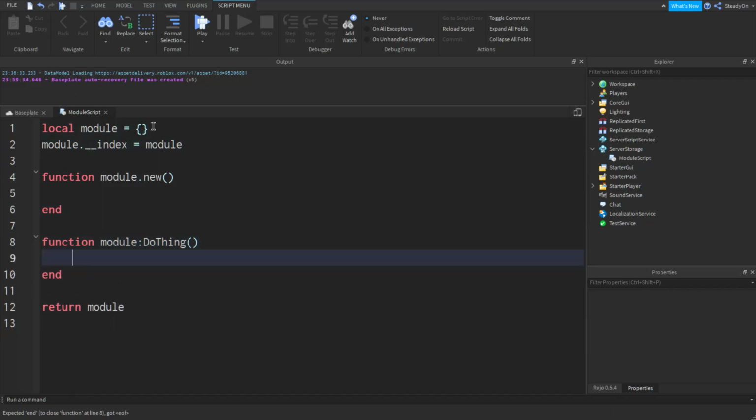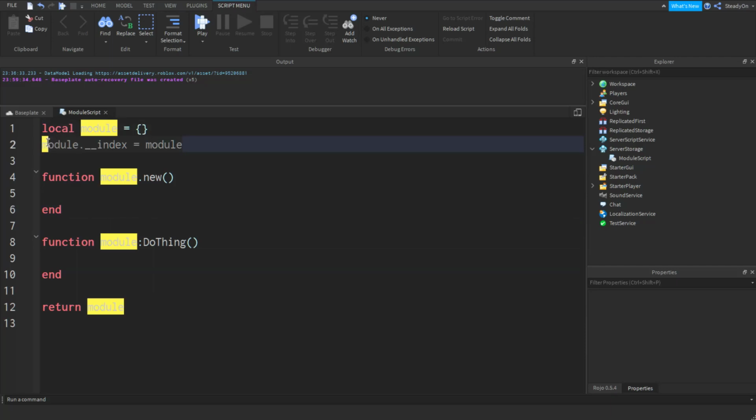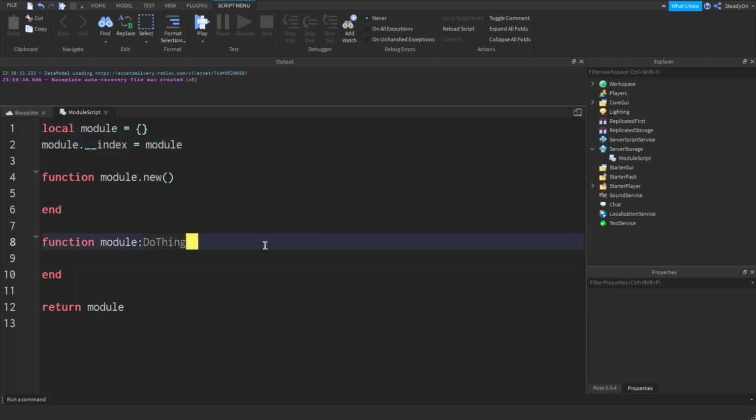then with a normal table, this would be checked to see if there's a property of the table called doThing. And obviously there isn't one, so the table would just be returning nil. So it's not going to work. But if we include this line here, module.__index equals module, it will check the table for doThing, find it's not there, and then it will check the module. Essentially, it will check itself again, if that makes sense, to find that doThing method, and then it will call it.